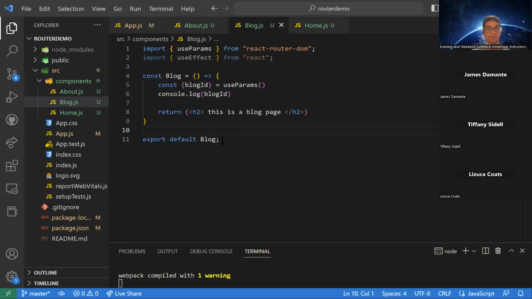So that's what use params does. Use params will take your prop that you passed in, and if you want to, you can console.log it, which is a nice little feature that I personally don't mind very much.